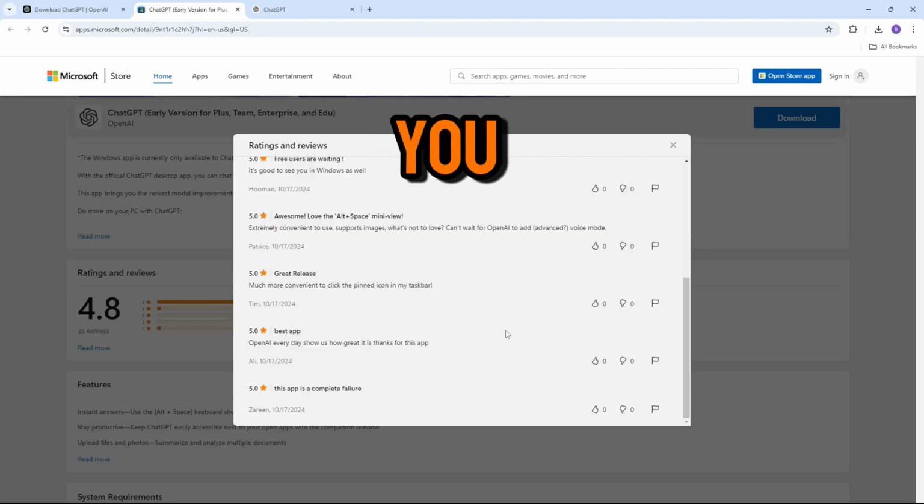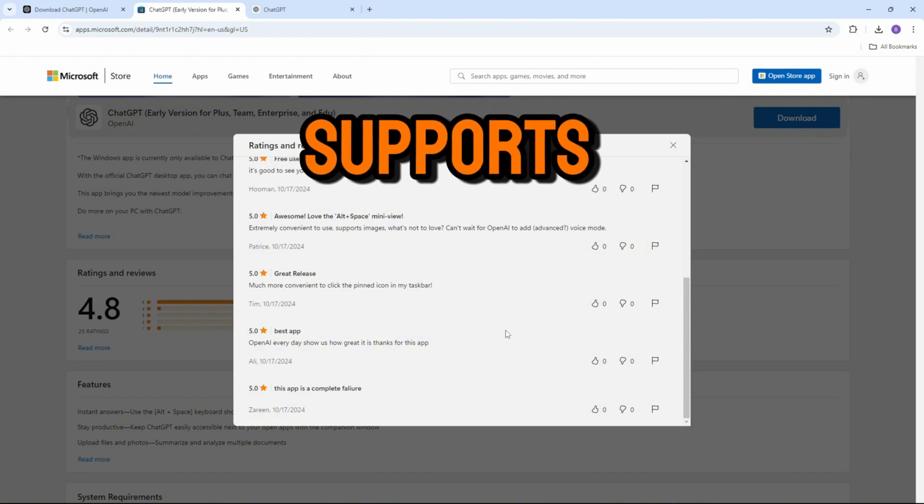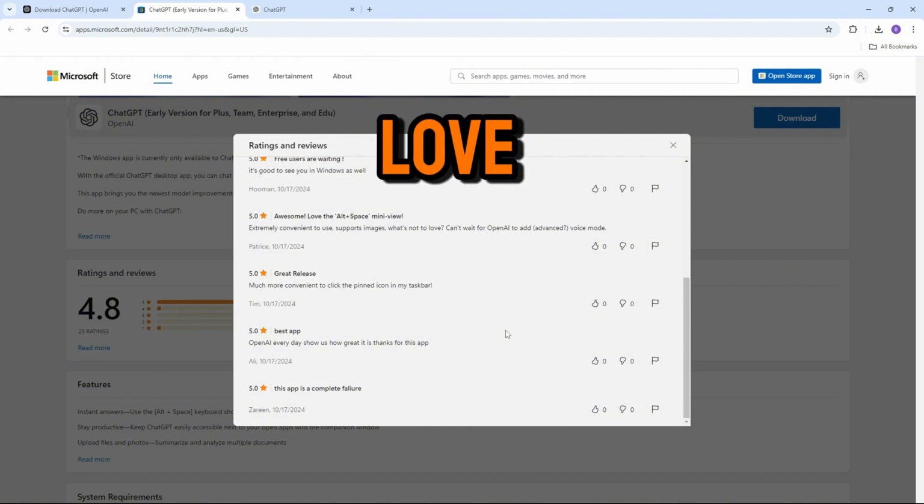"It's good to see you in Windows. It looks like it's extremely convenient to use, supports images. What's not to love? Can't wait for OpenAI to add voice mode."